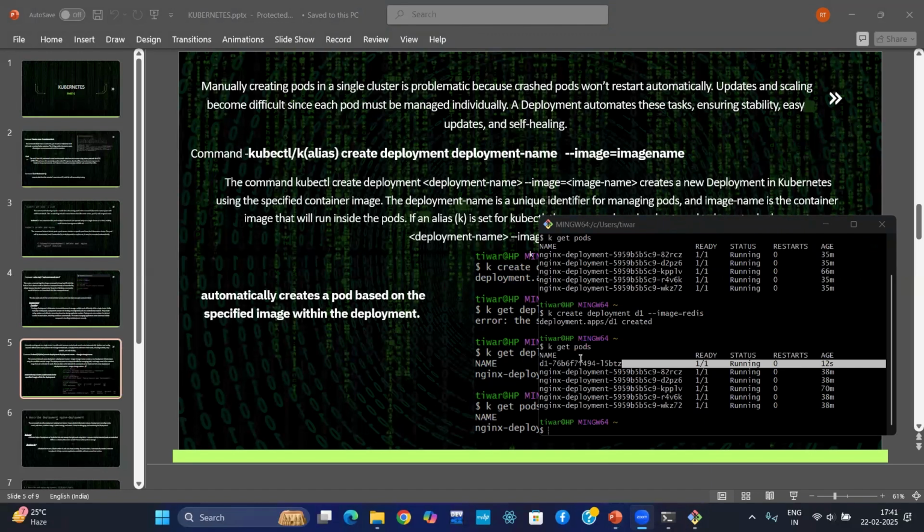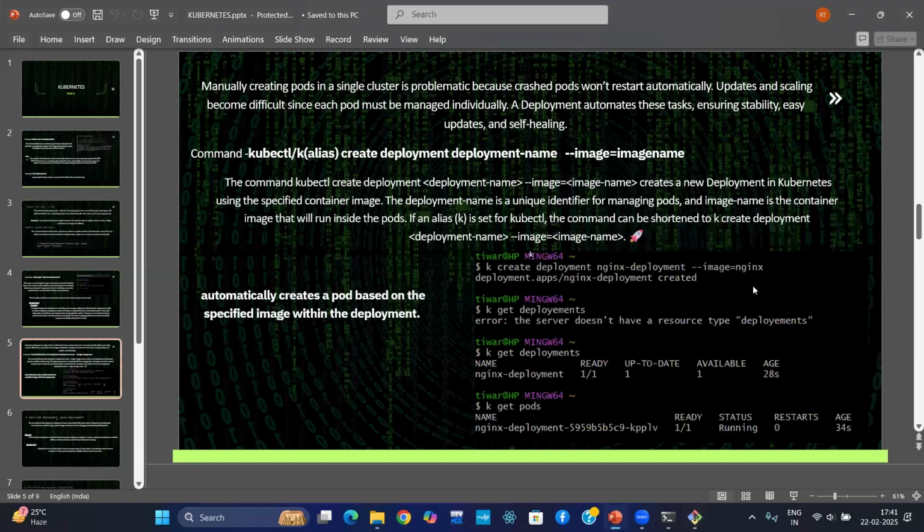Okay, so here d1 is running because it creates a single pod based on that image inside the deployment. And with the help of deployment, it is easier to scale up. If you want to create 5 containers based on a single image, it is easy to scale. You don't have to write a single command every time for creating each container and pod. We just scale up, and if any one crashes, it automatically restarts.